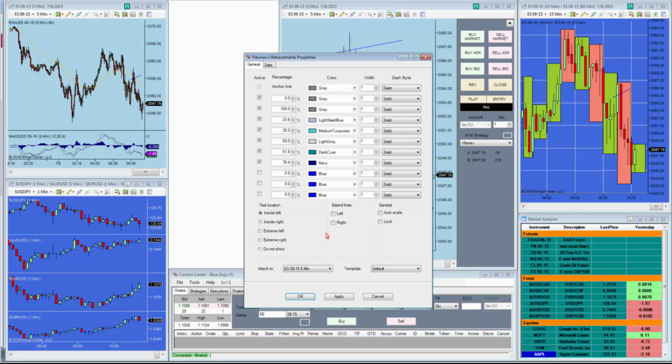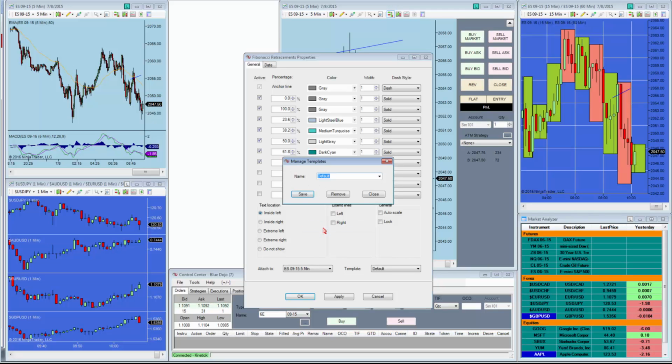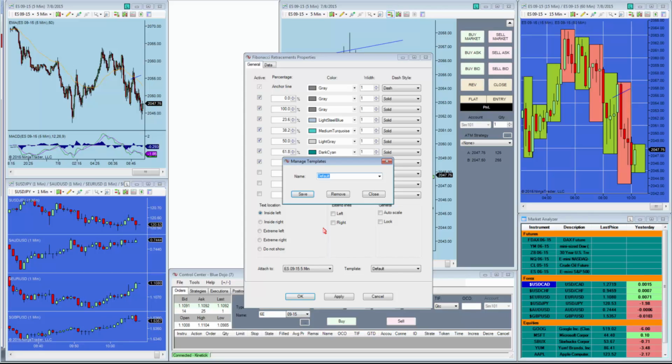To go ahead and get there, what you do is right-click directly on the Fibonacci Retracement Properties window and go to Manage Templates. In here, you can create multiple templates for a number of settings, but if you would like the setting to be the default so that it'll be retained every single time you use the Fibonacci retracement, you just need to save the template as default.